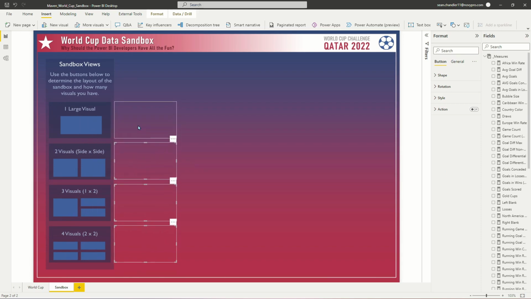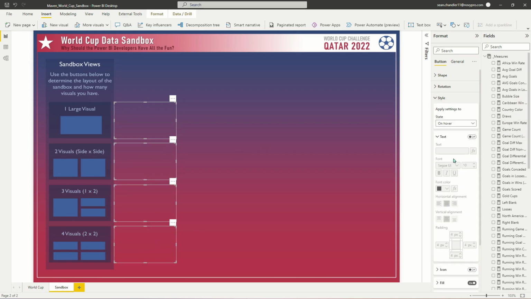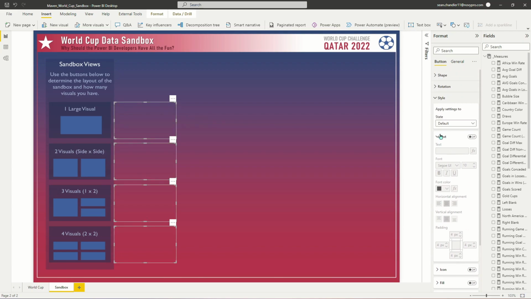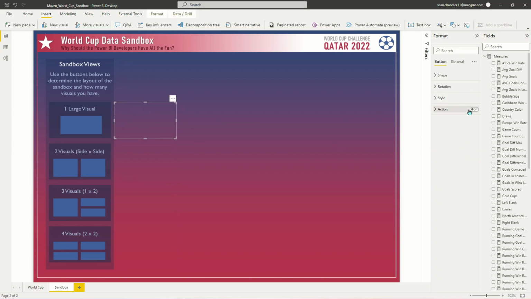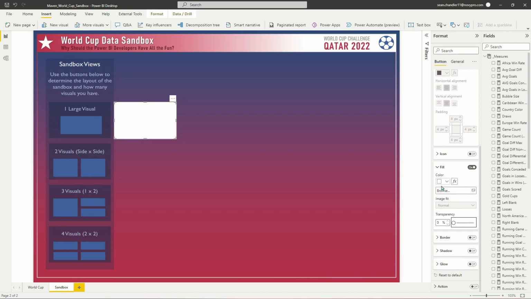Now I'm going to copy all of these and I'm going to select all of them and I'm going to just reset all of these buttons to their default state. So I need to remove the border and icon settings again. And for the first button, I'm going to set the fill to on, the transparency to 0, and I'm going to grab one large visual and set the image to fit. And then I'm just going to go through all of these real quickly.